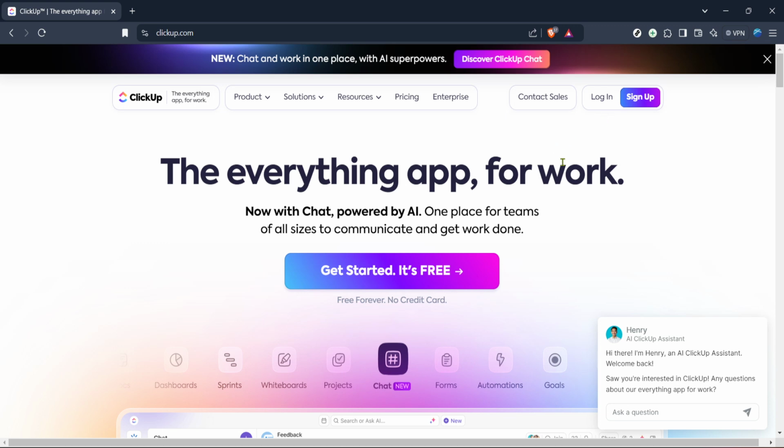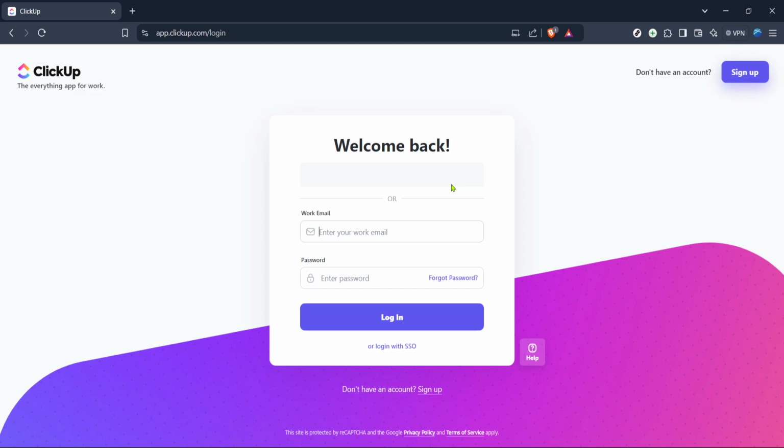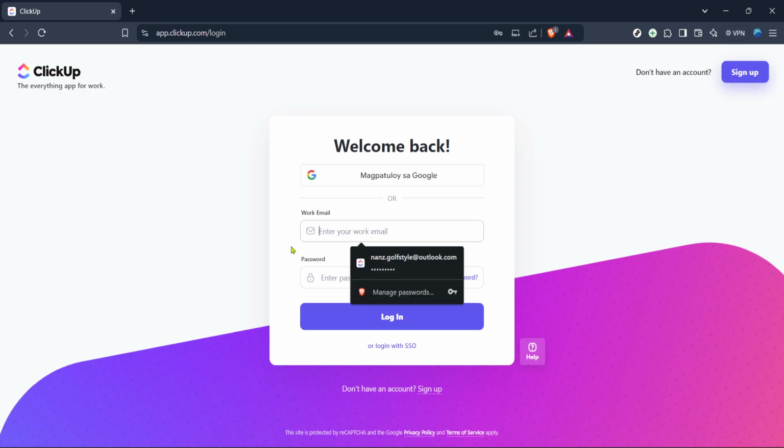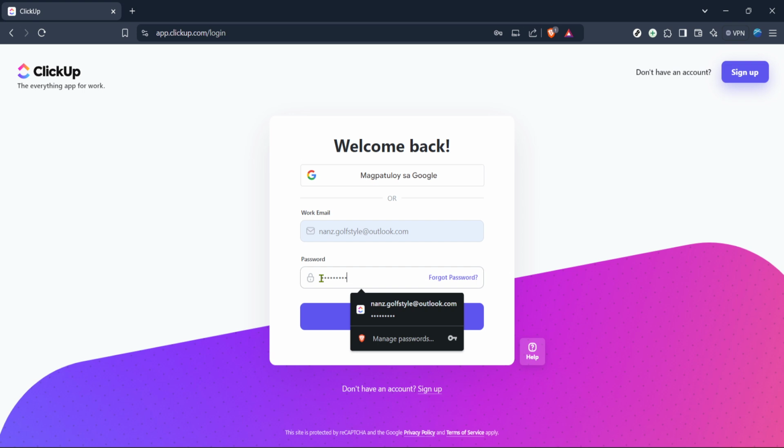Once you're there, you'll be greeted with the option to log in. The process is straightforward. Start by entering your email. Make sure it's the one you used to register or is associated with your ClickUp workspace. Next, you'll be prompted to enter your password. Remember, your password is your first line of defense against unauthorized access, so keep it secure. After entering your credentials, click on the Login button to access your workspace. Once logged in, you're ready to start organizing and delegating tasks.